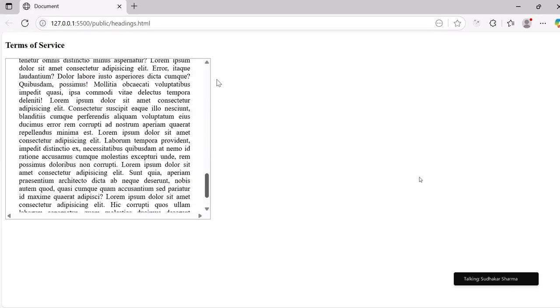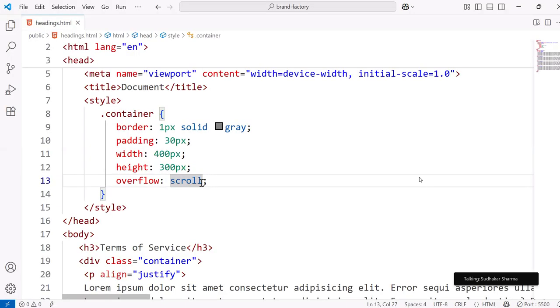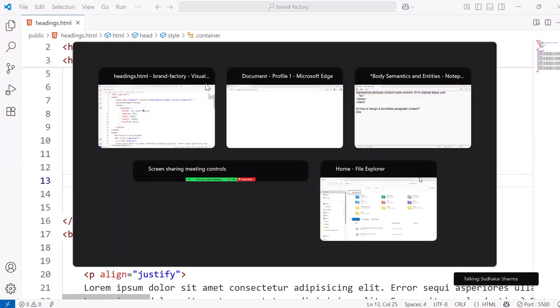Now when it is scrolling, this is unnecessary. I don't want this. Why do you have a horizontal scroll bar? I am scrolling only up and down. That is the reason you better use overflow auto. Then it will decide according to your screen, width and height, whether horizontal or vertical is needed, and it will get only one. Then you can just scroll.